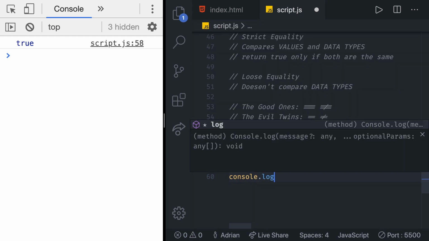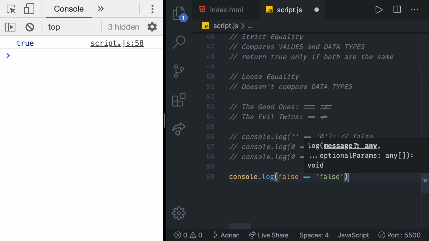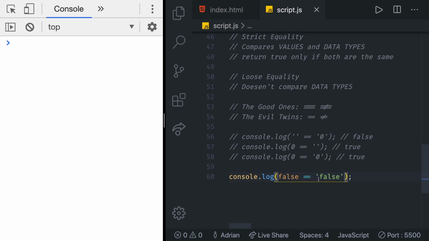Console log, and then in there, let's do false, which is a boolean, and compare that to false, just a basic string that includes false. Do you think this is going to be true or false? Try to answer with me. Let's test it out. We get false. Again, doesn't make any sense. You might have said it's going to be true, but it returned false, which is again weird.